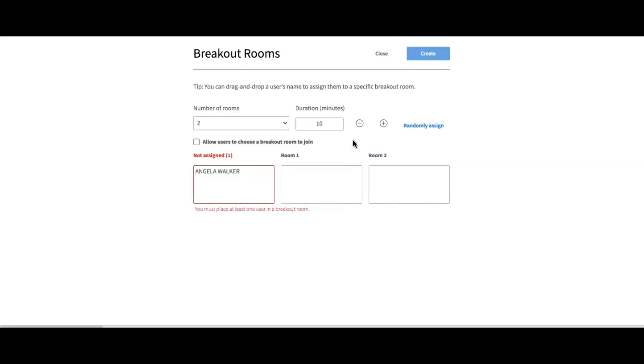Let's see what else. You can also check the box for allow users to choose a breakout room. If they want to join, they can do that. And once you're ready to go, you can just click create. As soon as you click create, it's going to put those kids and you in those rooms.